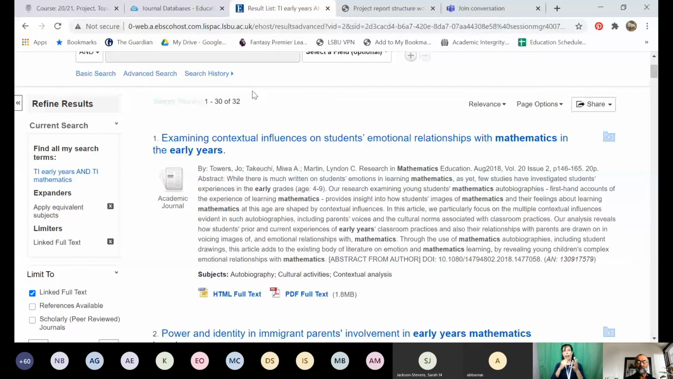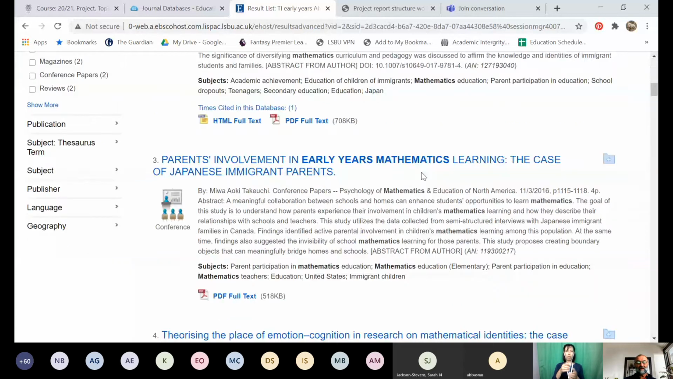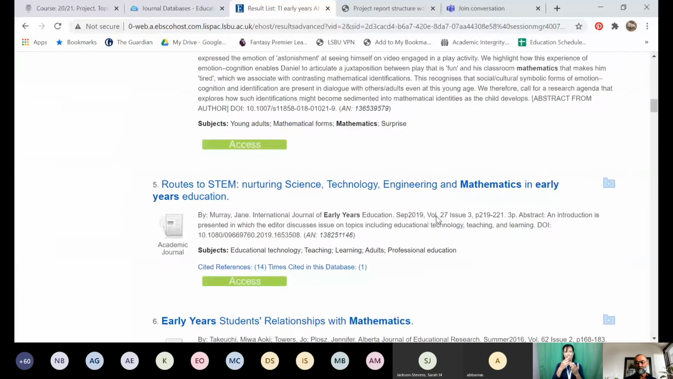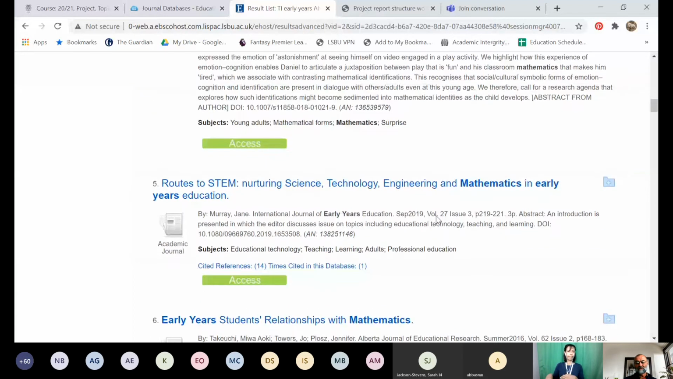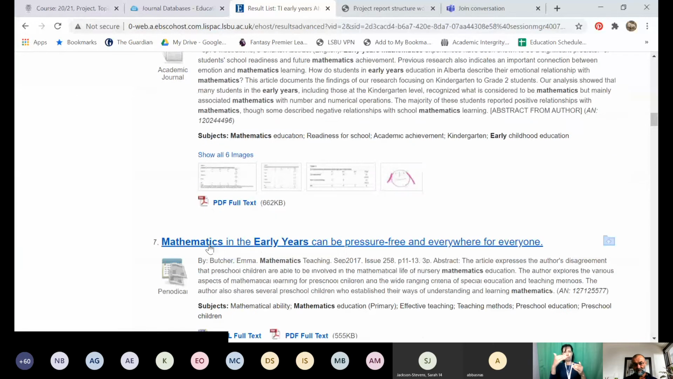So I've got some stuff here about emotional relationships with maths in the early years. Fascinating. There's my document there. There's another one here about parents' involvement in early years mathematics. There's a thing here about Japanese immigrant parents. You'll see already that some of these might not be relevant to you, and those are the ones you can get rid of. You can ignore those. Mathematics in early years students, relationship, etc., etc. And you can see all of these have got PDFs. So I can access these really simply. Okay. That makes sense to everyone?